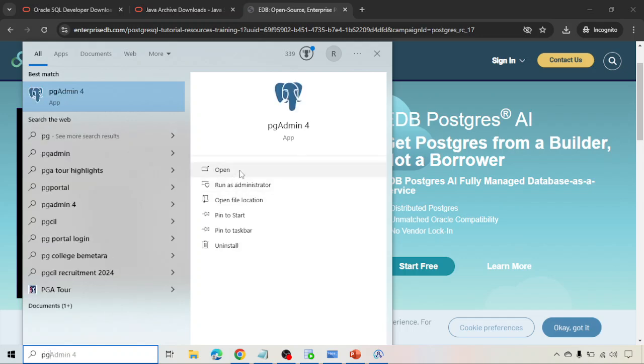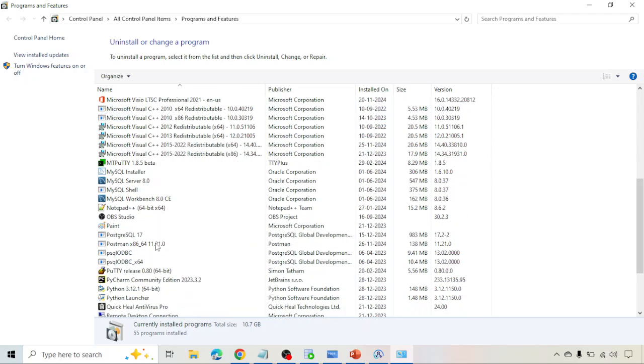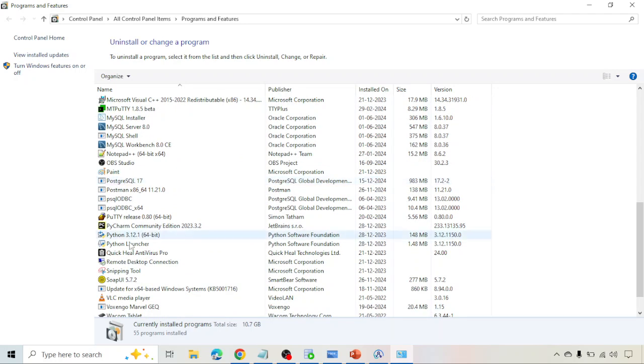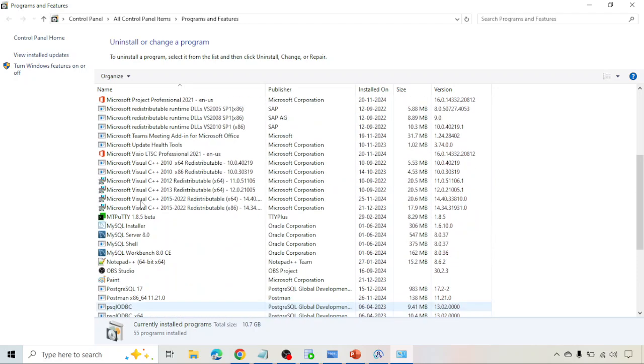PostgreSQL basically comprises two parts. The first part is PostgreSQL itself. If I click on uninstall, let me show you, you can see I have installed two things. First, PostgreSQL has been installed. Second, there is pgAdmin installed. Let me show you where pgAdmin is.